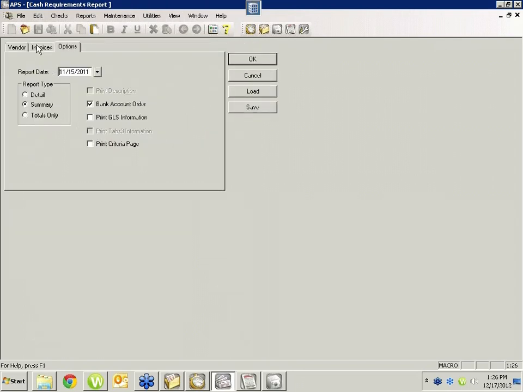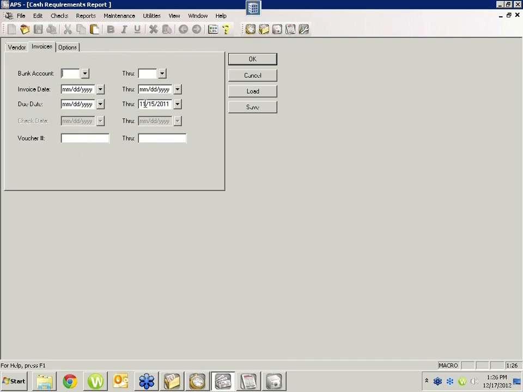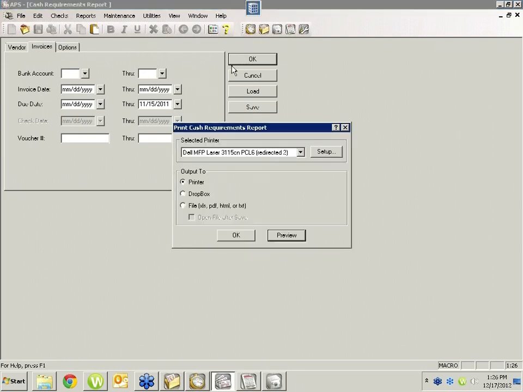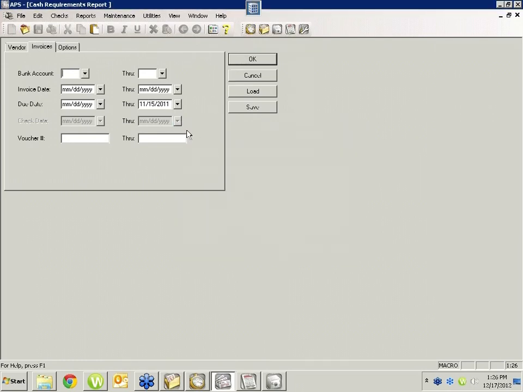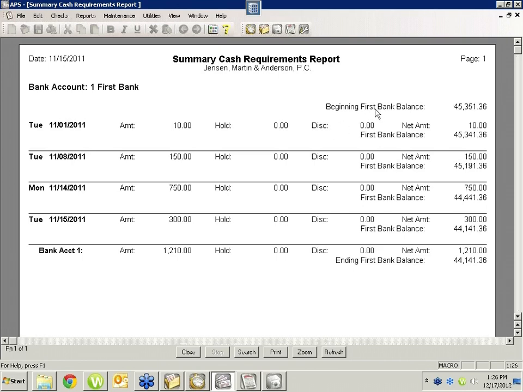And then you have this report where you can choose what the due date is. So I'll say I want to see everything through 11/15 of 11. That's my default date and my test information here. And I say, okay, preview. It will give me a list. First, it will tell me my beginning bank balance, all the invoices that I have to pay that have that due date, and then what my ending balance will be after I pay them.